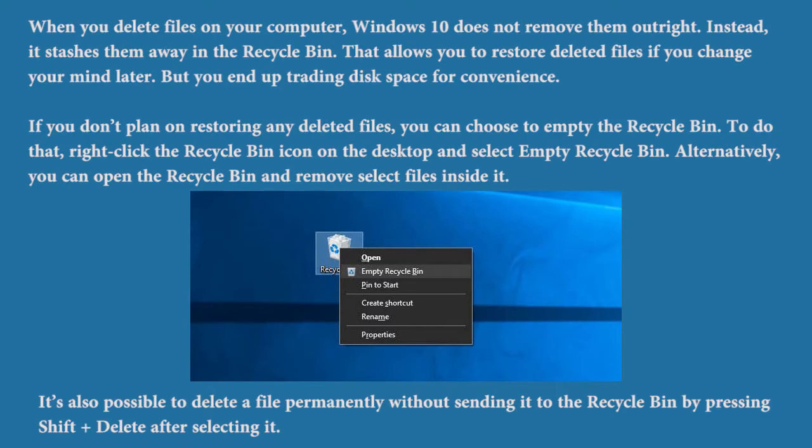When you delete files on your computer, Windows 10 does not remove them outright. Instead, it stashes them away in the recycle bin. That allows you to restore deleted files if you change your mind later. But you end up trading disk space for convenience. If you don't plan on restoring any deleted files, you can choose to empty the recycle bin.